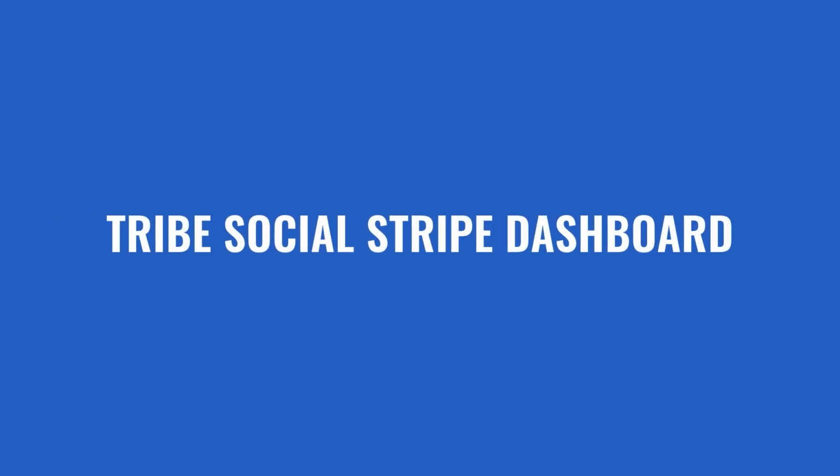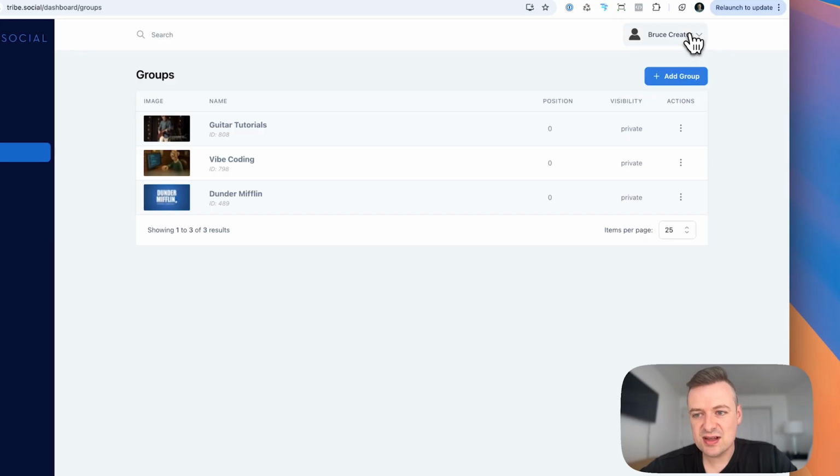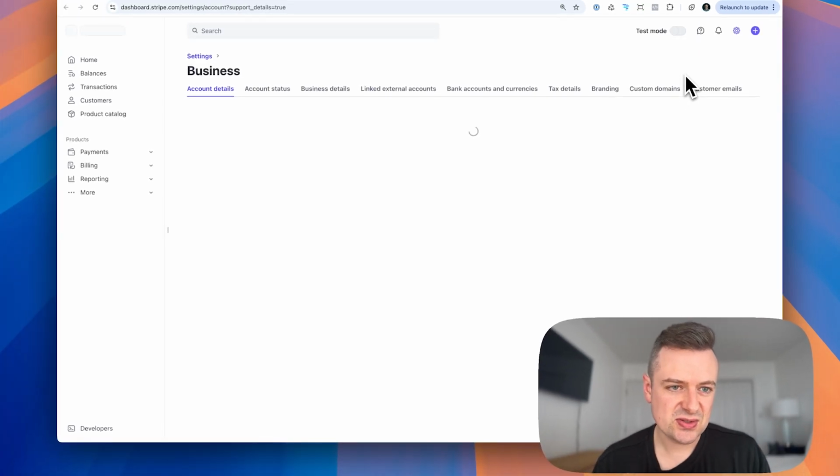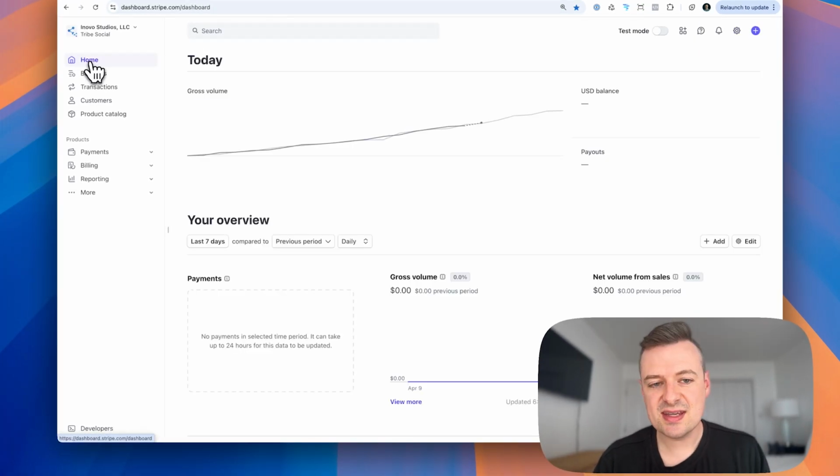Now, one of the cool features as well to go see your stats is you can click here on your drop down at the top right and choose Stripe Dashboard. This is going to take you directly into your Tribe Social Stripe dashboard. So here you're going to see a whole overview of everything going on in your Tribe Social Stripe account.